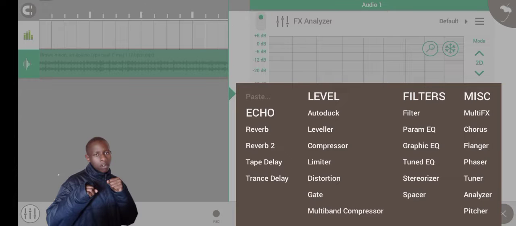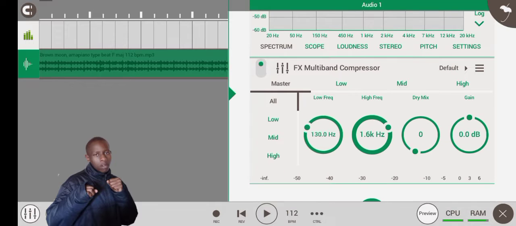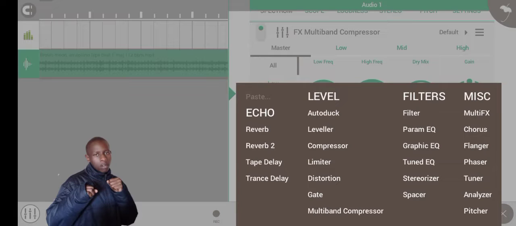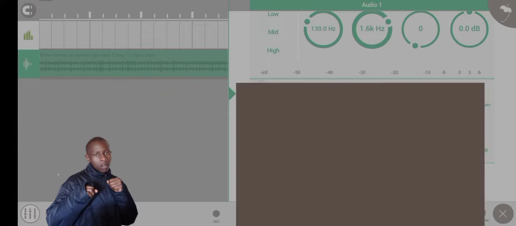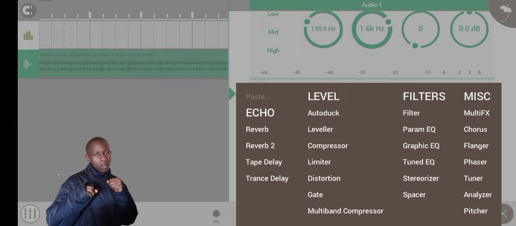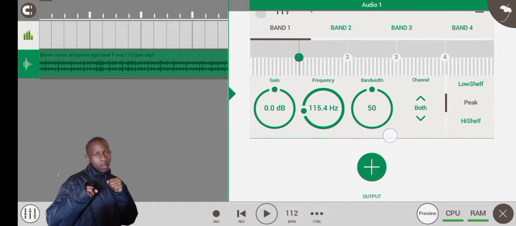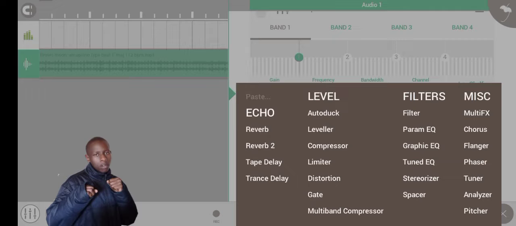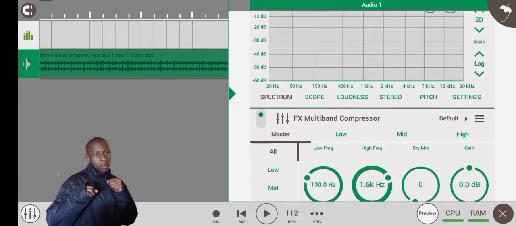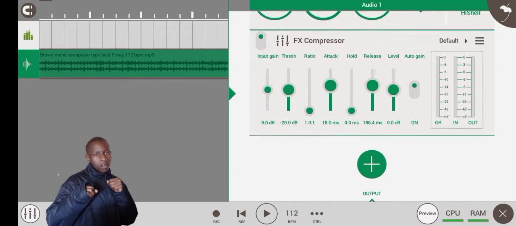So when you are mastering your beats, you will need the FX analyzer, and you will also need to add the multi-band compressor because you get the low, mid and high. You also have to add the FX limiter so that the sound doesn't cut through, and then you need the FX equalizer to cut those high frequencies and the low frequencies. Another thing you also need is the FX compressor to glue the sound together.